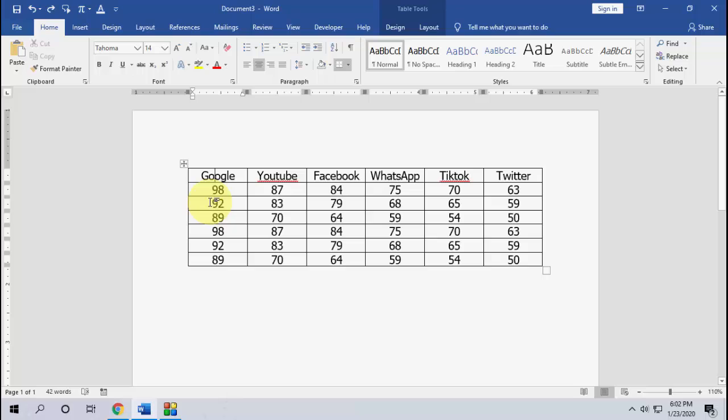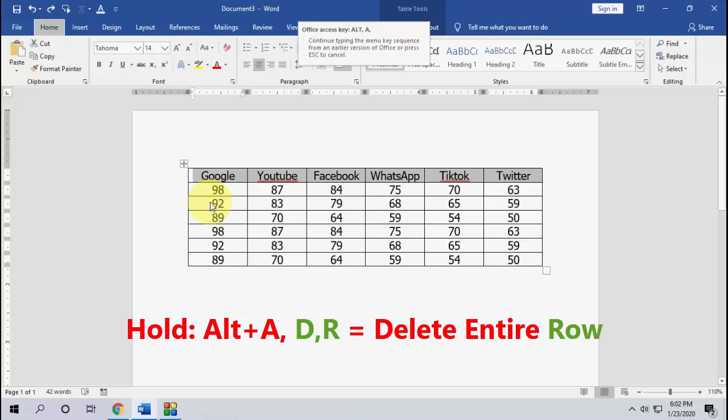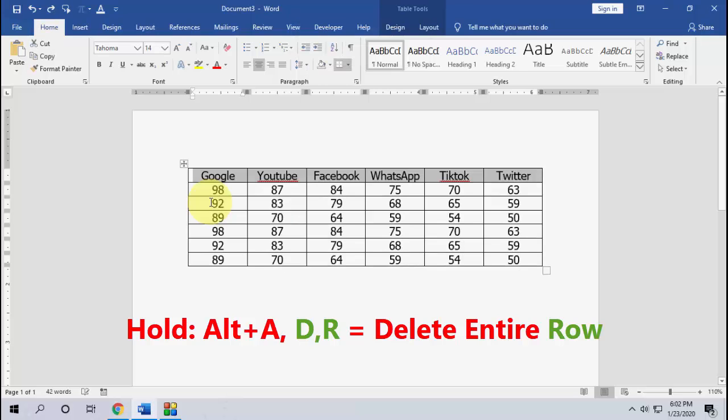Okay, now come to the point. If you want to delete a column or row, first select your row. First I will delete the row. Okay, the row is selected. Now use the shortcut key: hold Alt and press A. Now leave both keys, Alt A. Now press D R. Boom. Got it? Simple. I'll show again.